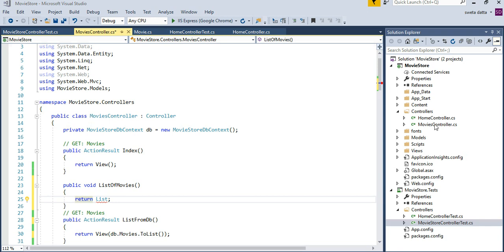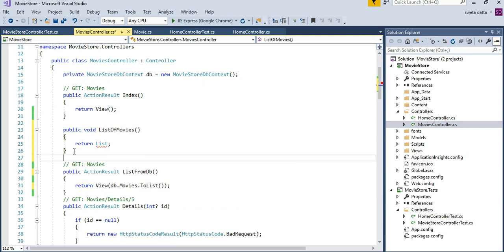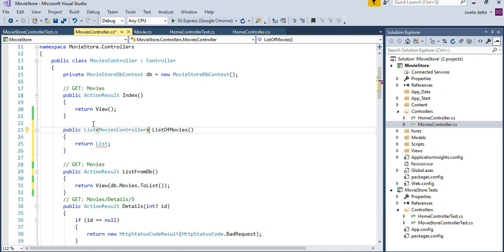We are inside the movies controller. What I'm doing is adding a simple method. It's not an action method, it's a simple method. It is going to return a list of movies.